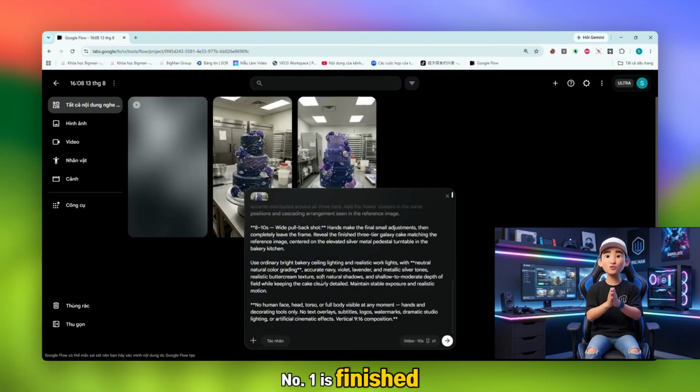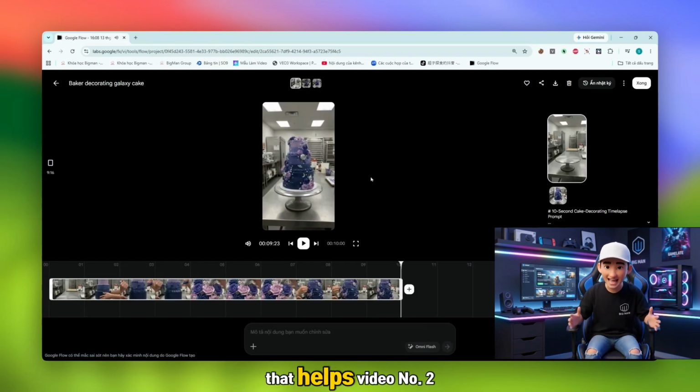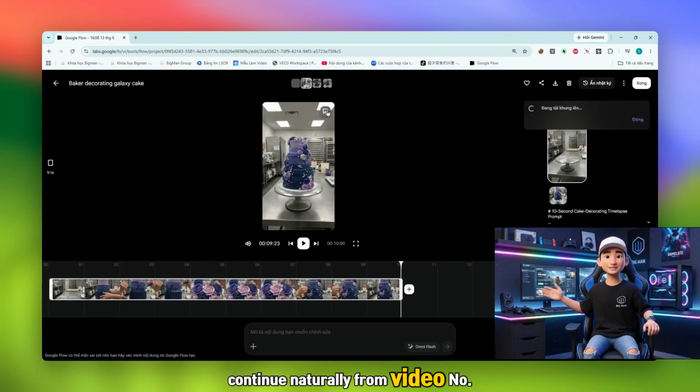When video number 1 is finished, move to the final frame and save that frame as an image. This is the key step that helps video number 2 continue naturally from video number 1.